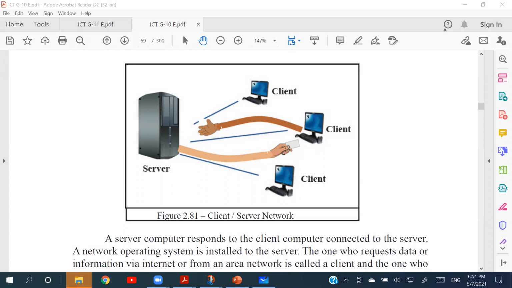So basically, the client server model is something like that. There is one who is requesting the service and receiving the service. He is called the client, and there is someone who is providing the service. It is called the server, right?